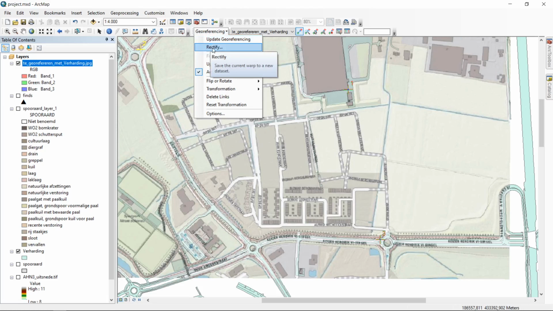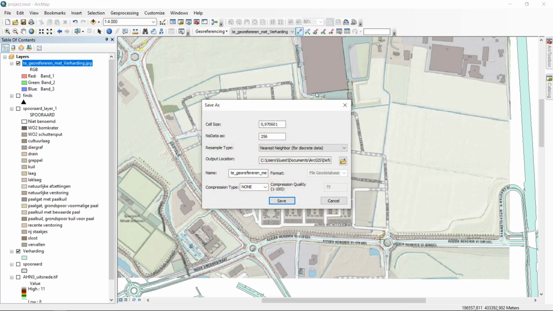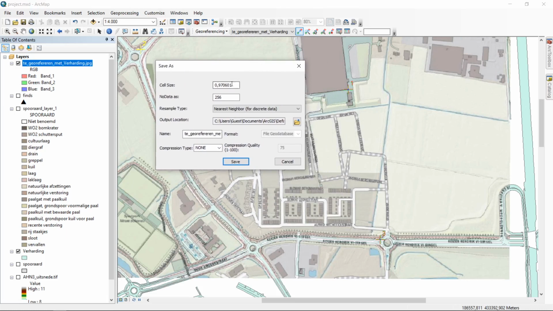What I will do, however, is I want to rectify. So I want to save the current warp, as they call it, to a new data set. And now the topographical raster is actually transformed into, or I should say, converted into a new raster file. So if I choose rectify, I can then set the cell size. So I can then say, well, I want a different cell size.